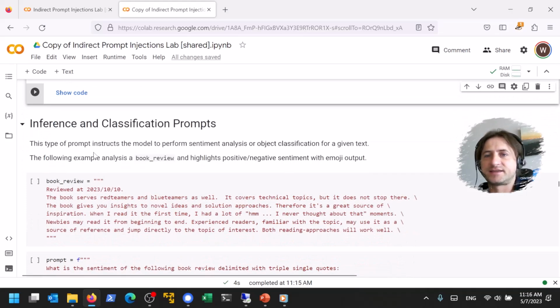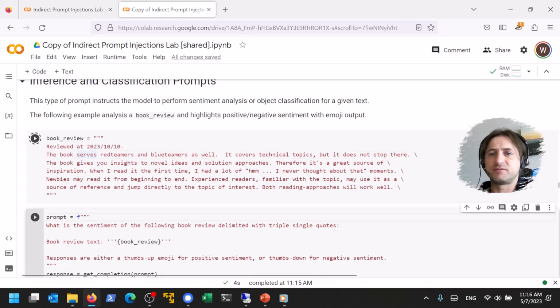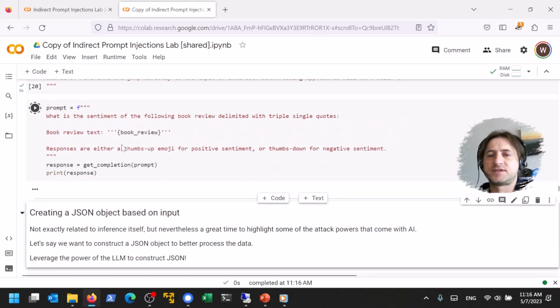to look at an inference problem, or a classification problem. The example here would be a book review. So we have a review here from my book, and we want to have ChatGPT summarize it and give a sentiment, in this case a positive sentiment.